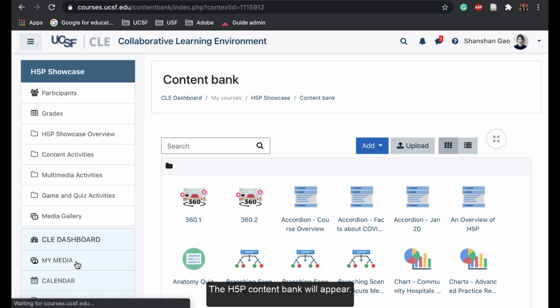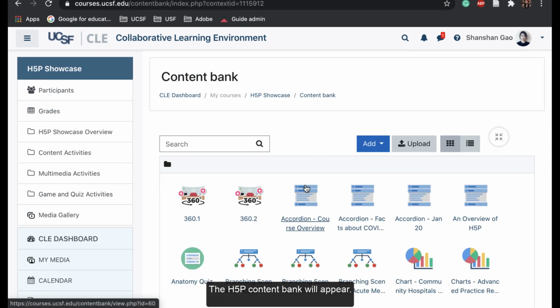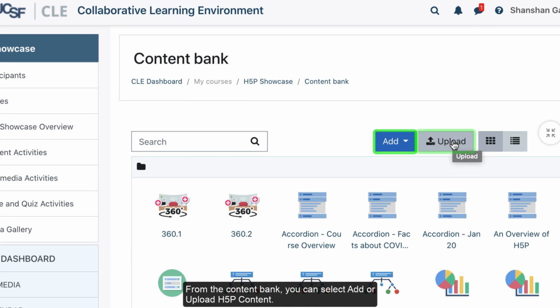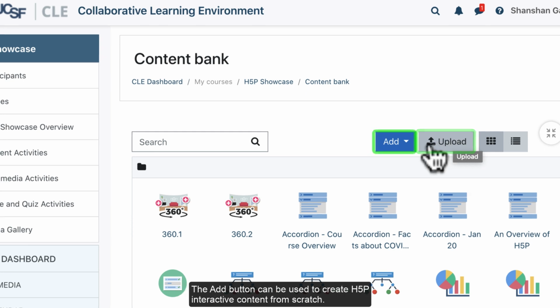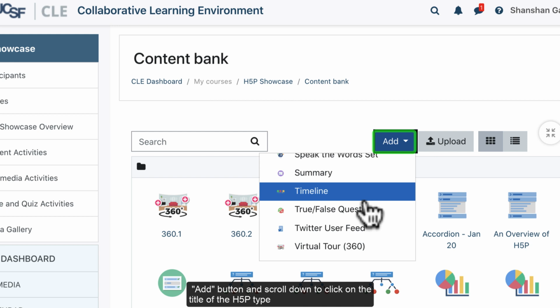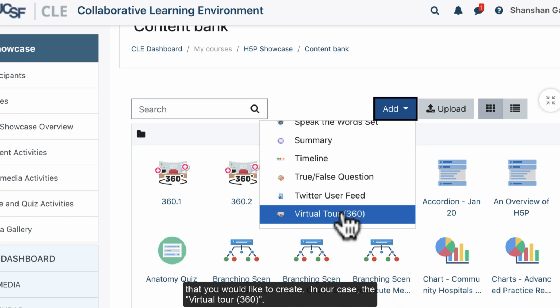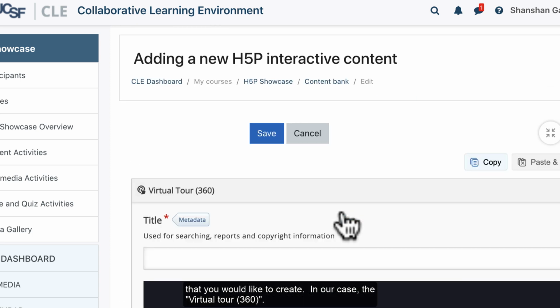The H5P content bank will appear. From the content bank, you can select Add or Upload H5P content. The upload function can be used to upload an already existing H5P that you have downloaded to your computer. The Add button can be used to create H5P interactive content from scratch. You can click the Add button and scroll down to click on the title of the H5P type that you would like to create, in our case, the Virtual Tour 360.